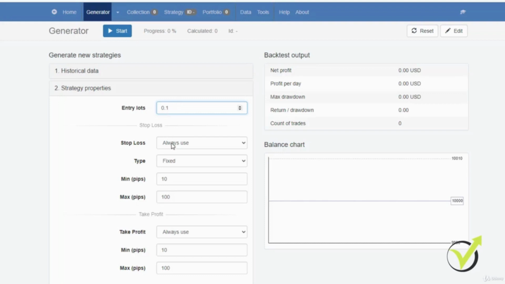Then we have the option to select stop loss. The type of stop loss, is it fixed or trailing? I usually keep it to fixed. And you have the range for the stop loss. So if I leave it between 10 and 100, it means all the strategies will have stop loss and take profit somewhere between 10 and 100 pips. Okay, in this range, no more than 100, no less. And this is usually how I keep the strategy properties.